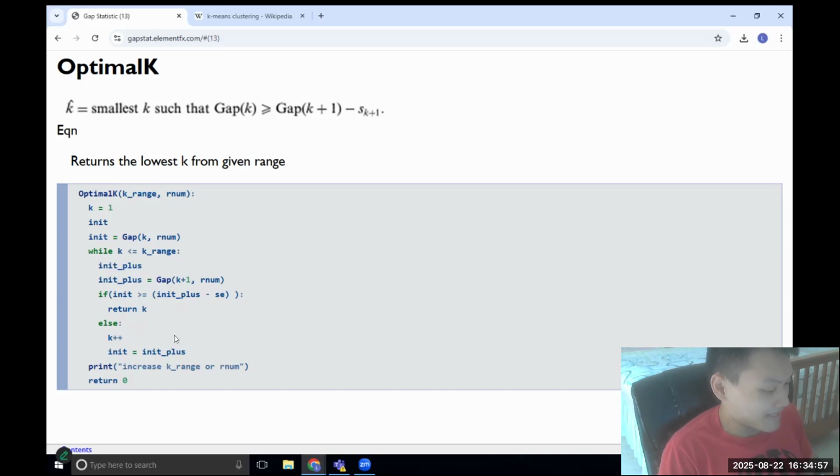So if we don't meet this condition, that means you need to increase the k range, we exit the loop, or increase r num. Basically increase the k range, the number of k's in this argument. R num just increases the accuracy. That's all. And return 0 just exits the program. And that's it.